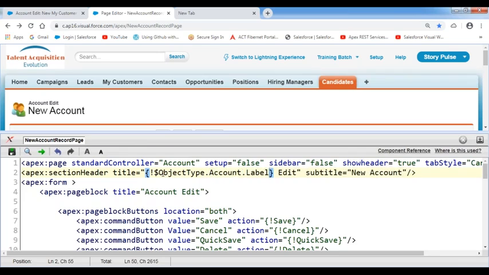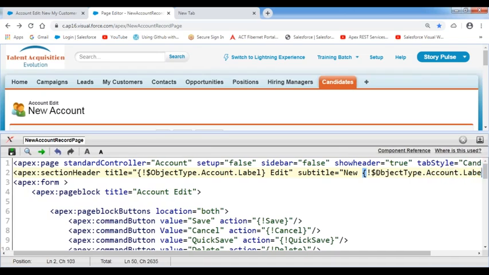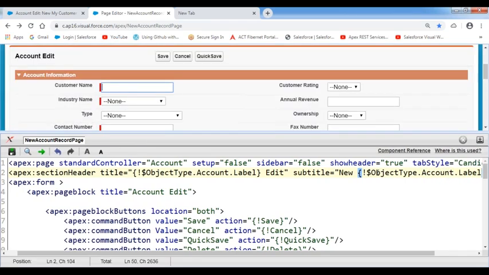That means here, with the help of this global variable ObjectType, I would like to get the label of my account object. Whatever label was given right now, I want to fetch it dynamically at runtime. The same label I want to display here also. Instead of new account, I want to indicate that label. Dollar ObjectType account dot label. I'm fetching that label information. Here also I want to display this information.